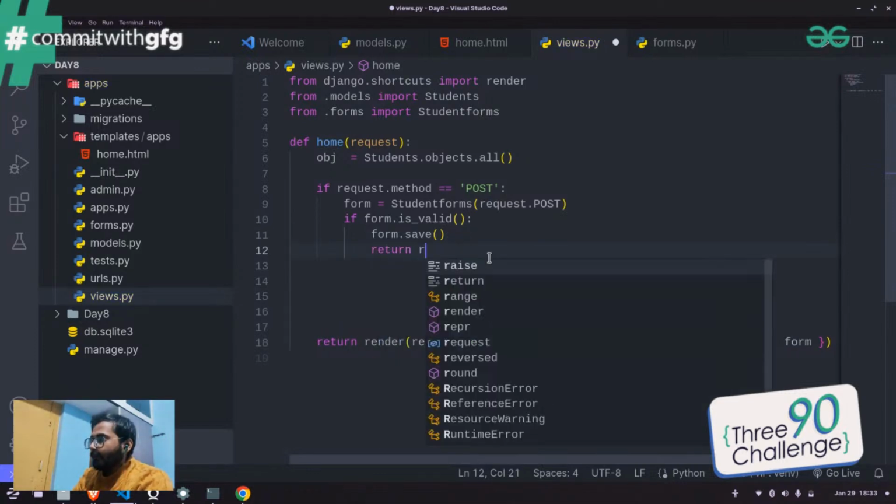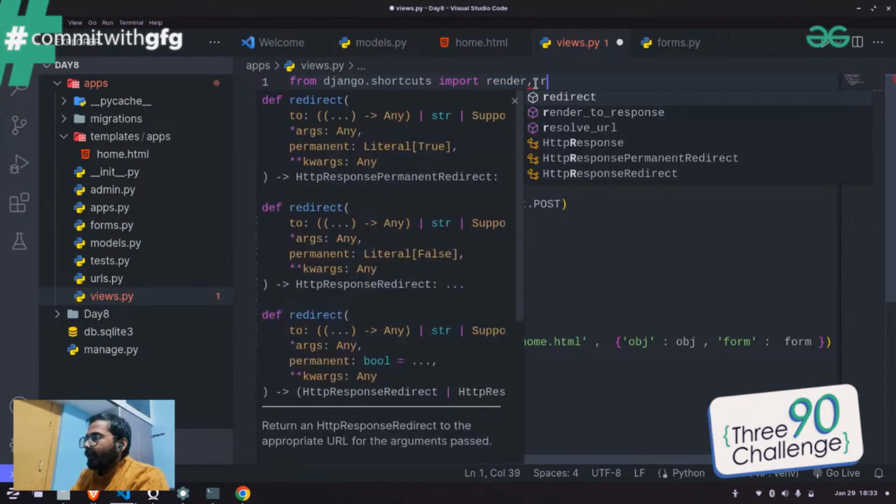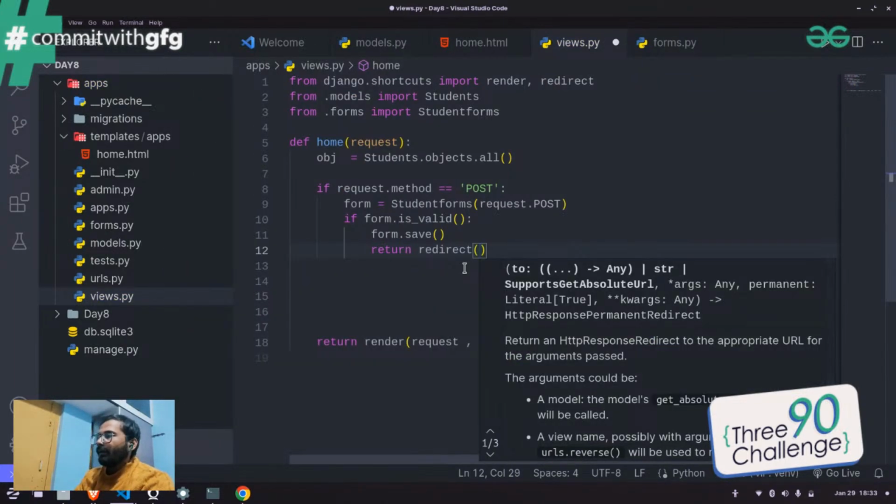And then we have to return. Suppose, like whenever you fill any form, once you complete that form, it says thank you, your data is submitted. Similarly we do it over here. There's a method called redirect. I just import that method, and here we have to write the URL of it.